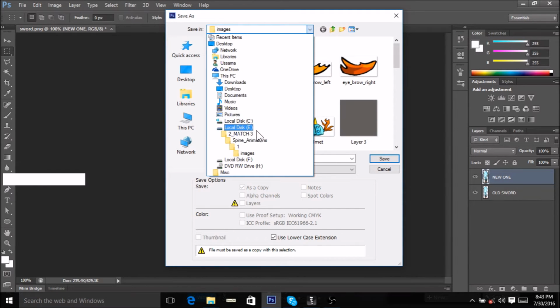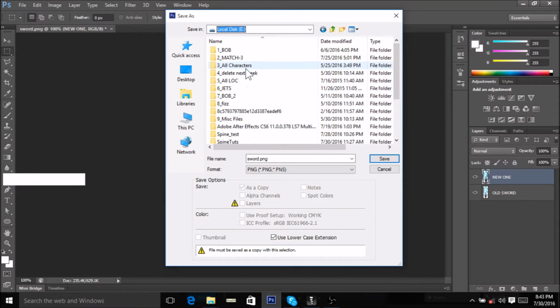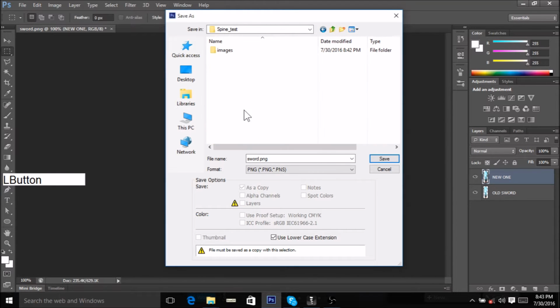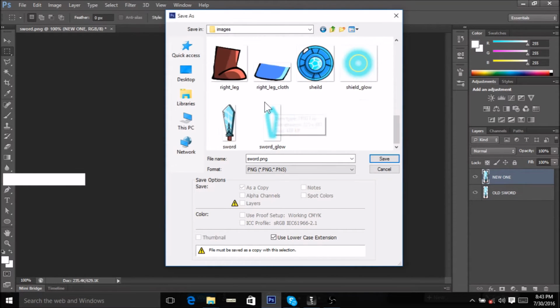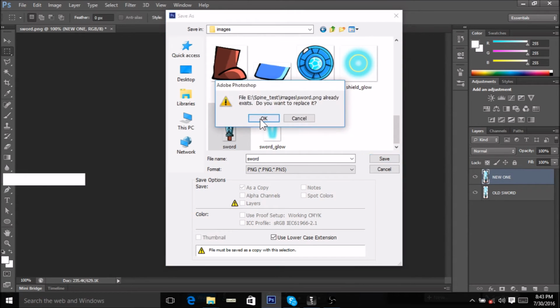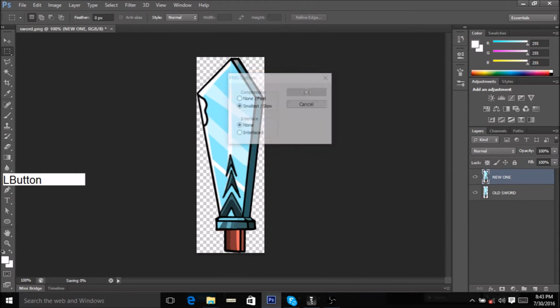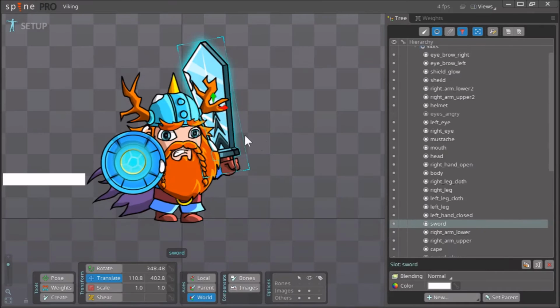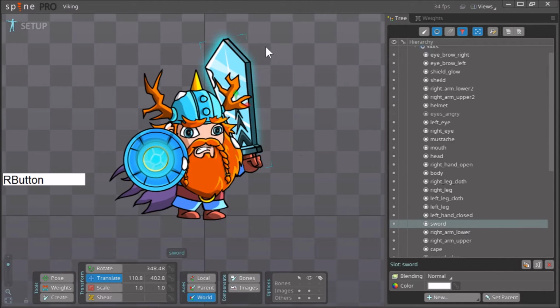Spine underscore, no, I am not in the right folder. E, spine underscore test, images, sword, save. Yep, okay. Oh, there you go. Now our changes have been registered.